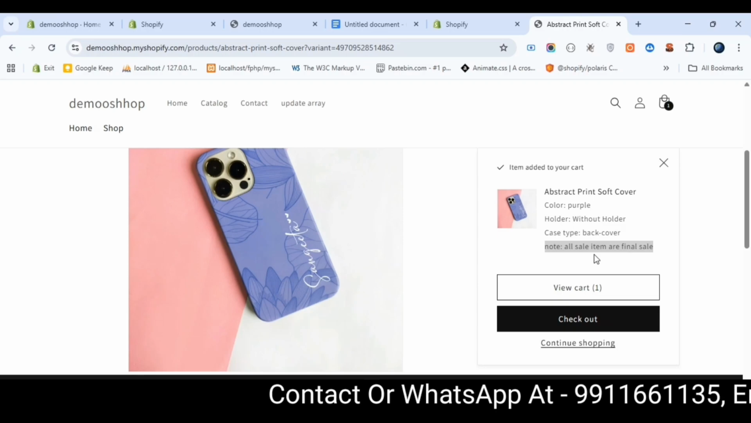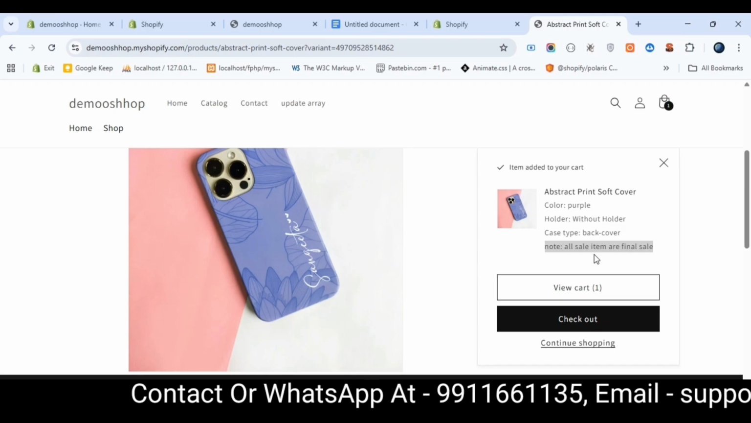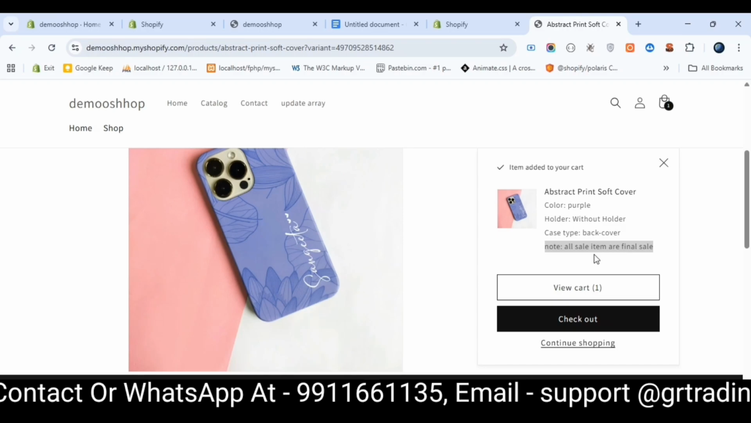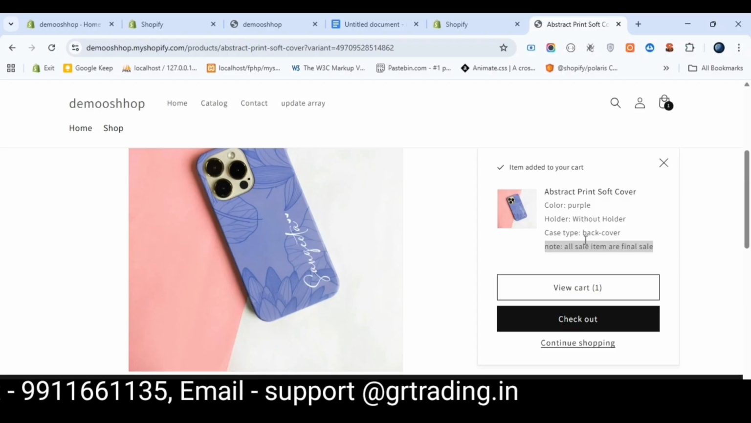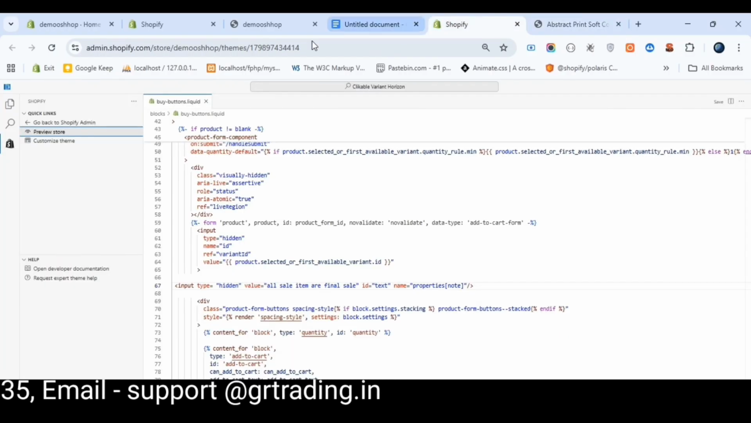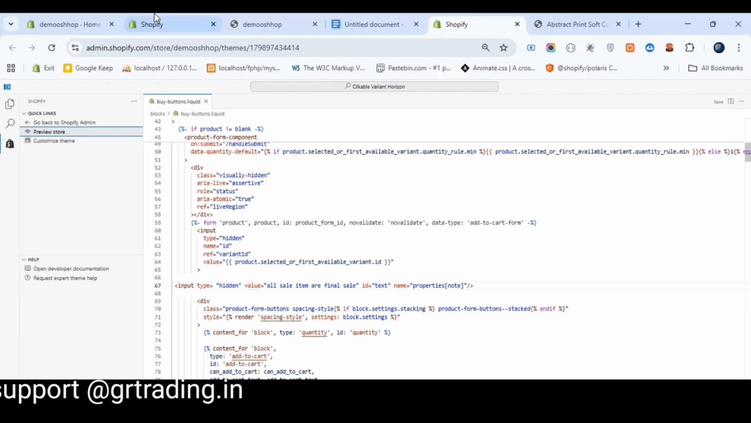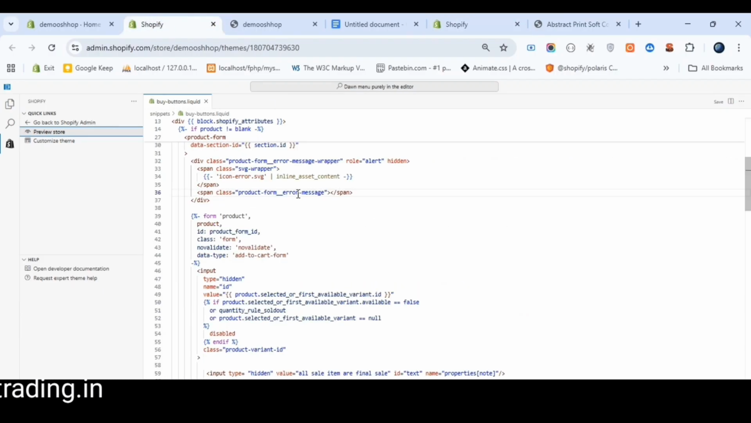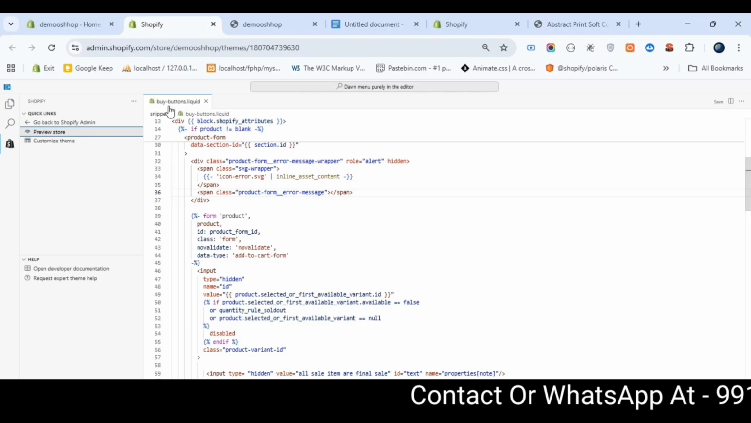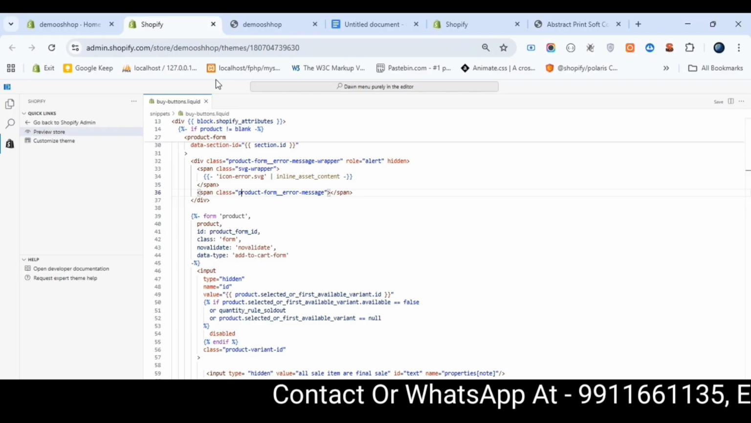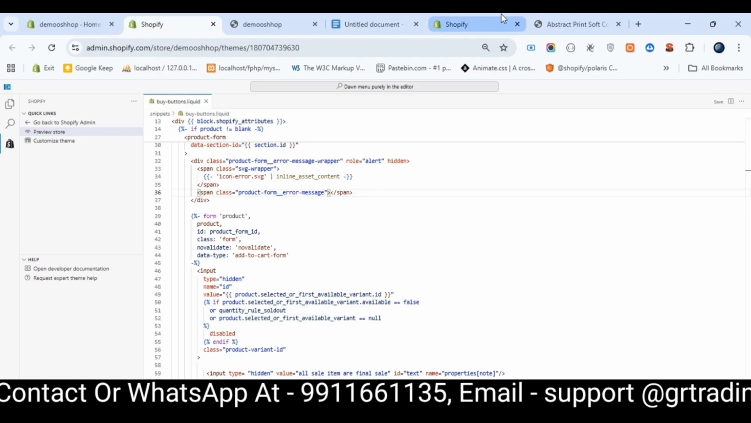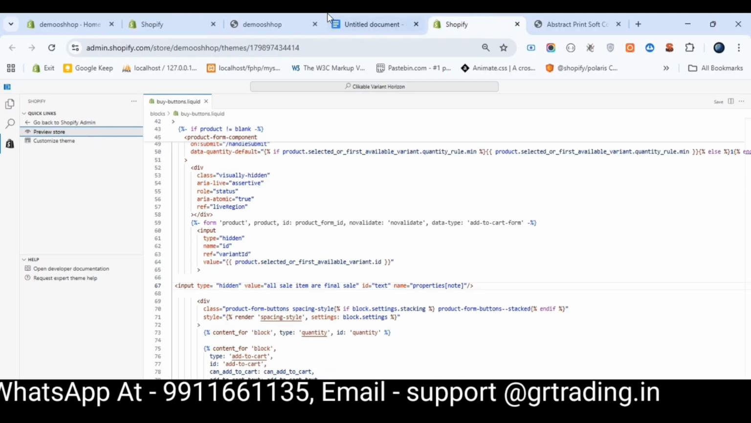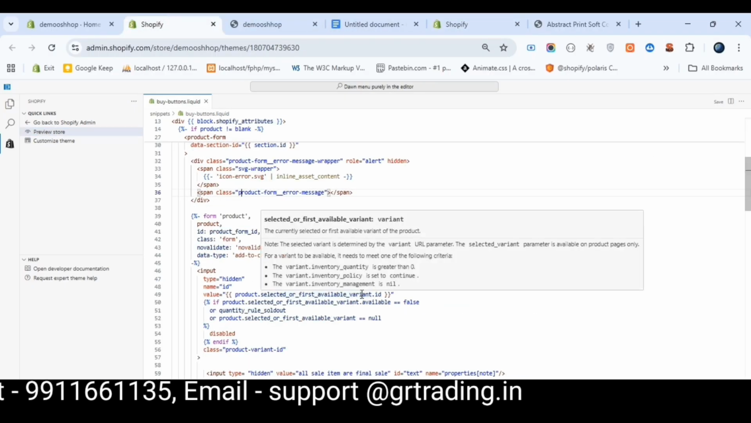If your requirement is to show a fixed message whenever any product is added to the cart, for that, you need to open your code editor. I have already opened my code editor here. So, guys, you need to search for a file named buy-buttons. I have already opened my buy-buttons file here. And you will find this same file for both the Dawn theme and the Origin theme. So, you need to open this file in either of them.